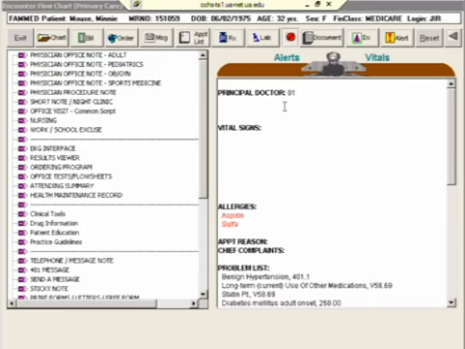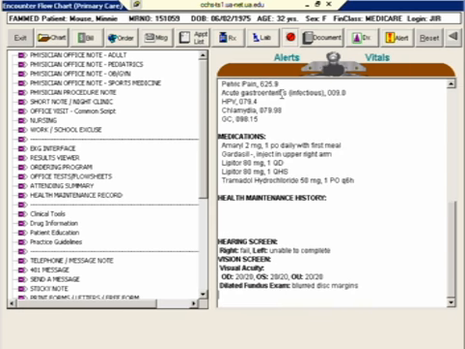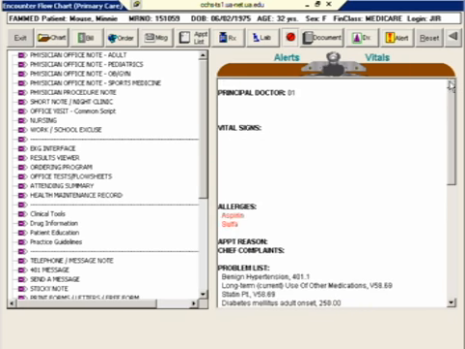Now this is what a chart looks like when you first open it, and we're just going to talk about some of the things that you'll do to gather information on a patient by looking through their chart. First of all, you can see their principal doctor on the clipboard view. You can see this right hand side looks like a clipboard. You might think that you could click on these buttons, alerts and vitals, and have them do something, but they don't.